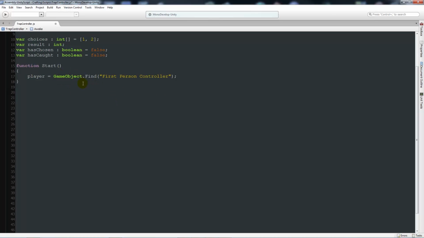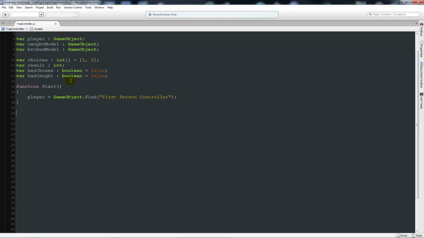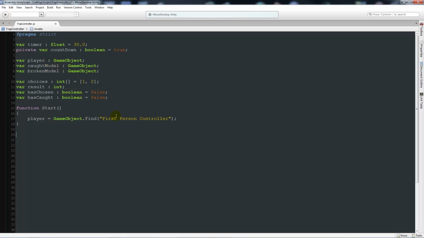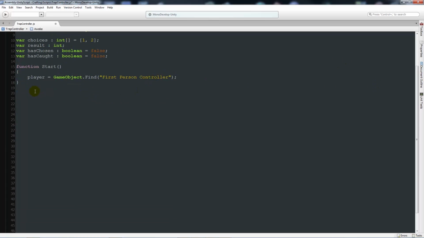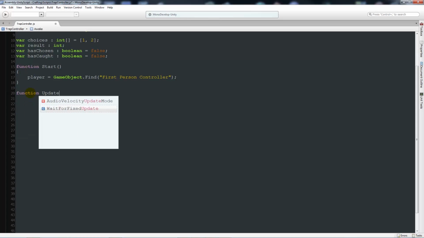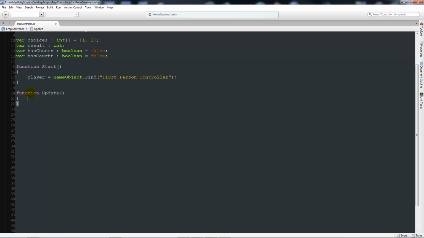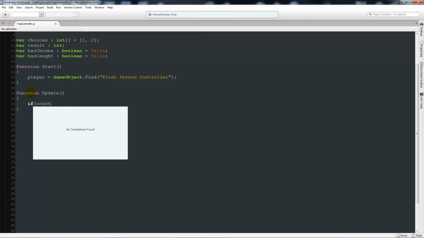Now this is a little bit of slow scripting, so if you wanted to, you could add this yourself in the inspector later on, like we've done further down in the tutorials. Then we're going to write function Update, 2 brackets, 2 curly brackets below, and then we're going to say that if countdown, close that up.